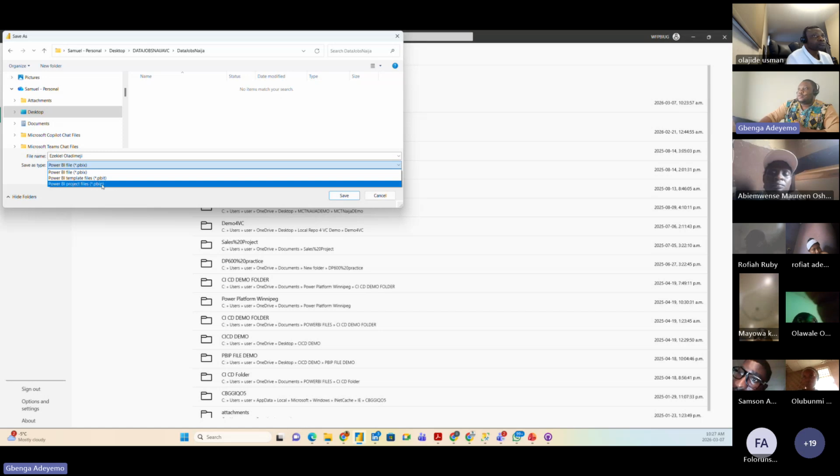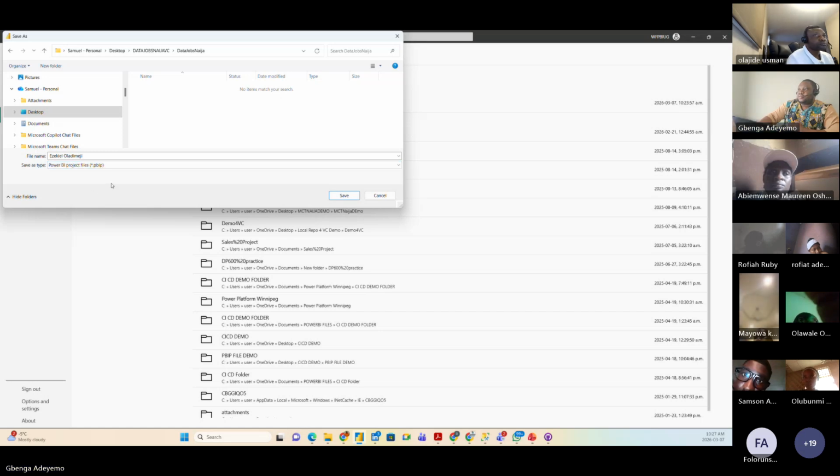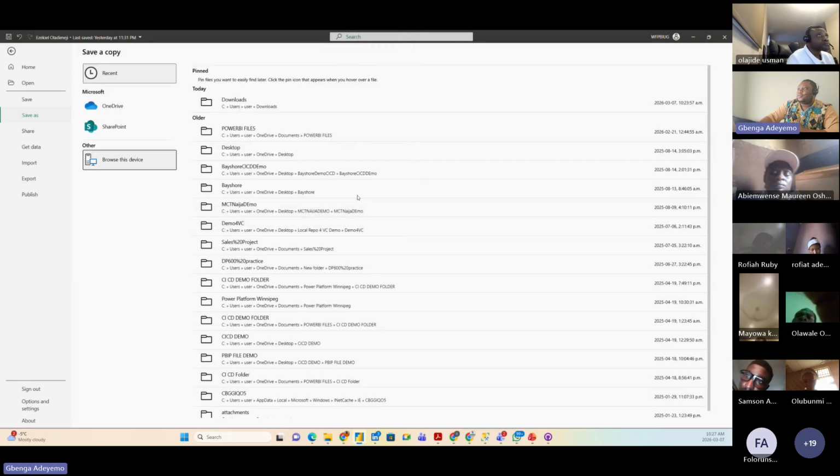So you are going to click on PBIP, right? And you are going to save the file as PBIP. Now let's see what happens when you save your file as PBIP.